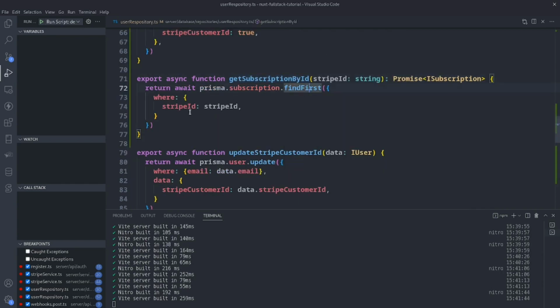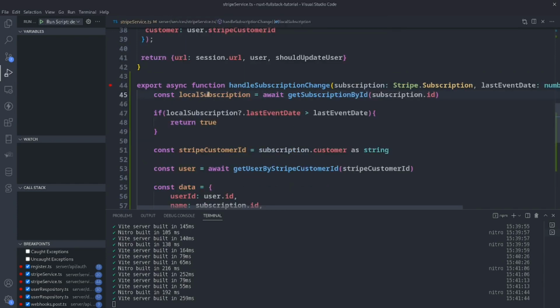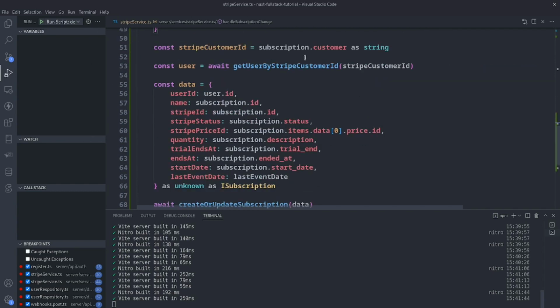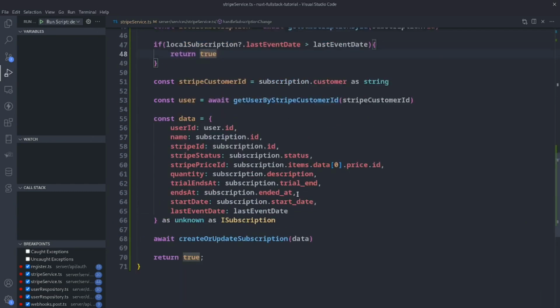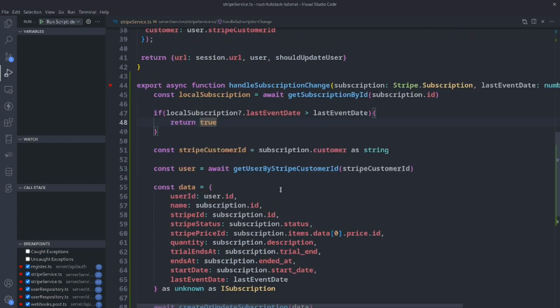And that's just find first by the Stripe ID. And if that exists, we're going to get that date. And if the date in the database is greater than the event date here, the new event, let's say the event that we're receiving, then we will just return true and we'll skip all of this updating. If not, it can update if it's a newer status.